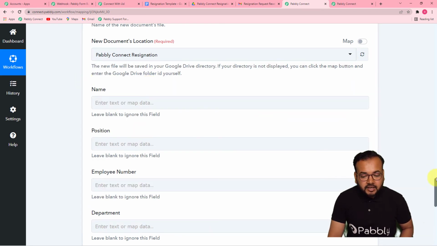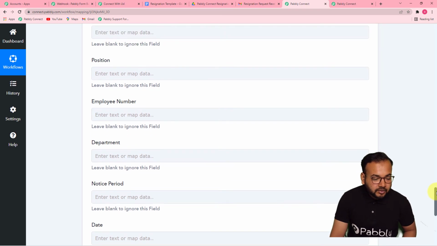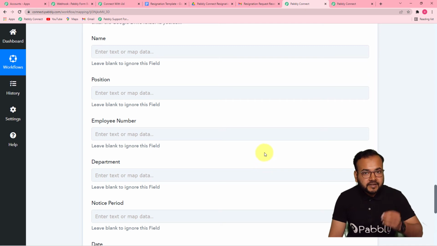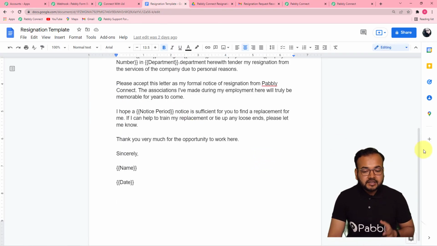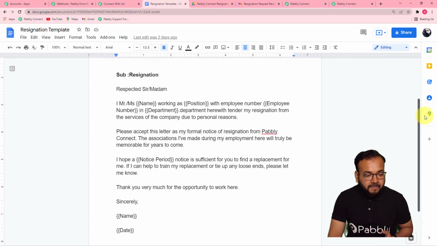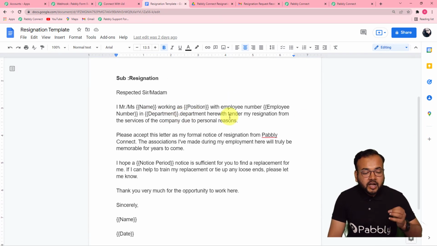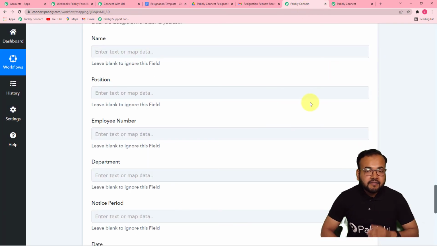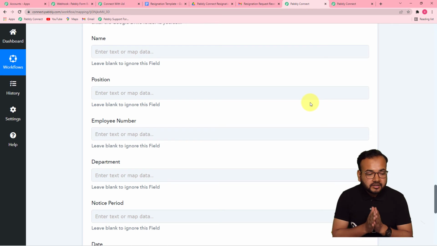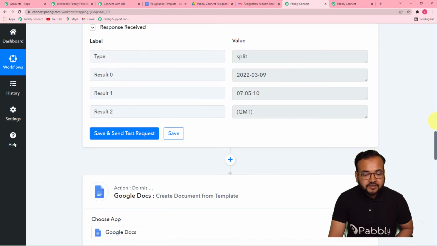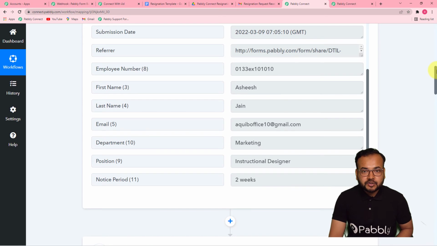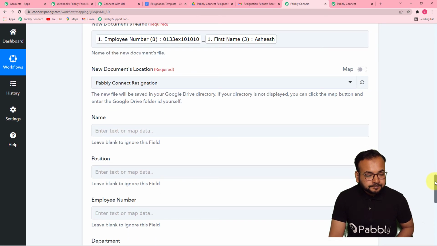I'm selecting it. Now it is asking this name, position, employee number, department, notice period and date. Why it is asking these things? Because these are the variable tags that I have added in my resignation template. You can see here. So you have to map the data of these variable tags in Pabbly Connect, so that every time when a new resignation gets generated with the help of this template, this data is going to change accordingly. So here I am mapping these details that I have received in the first tab from the form response.